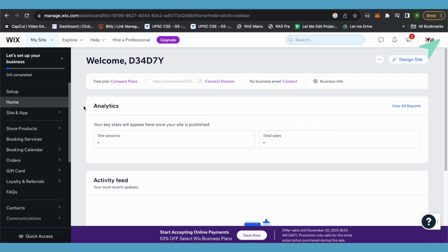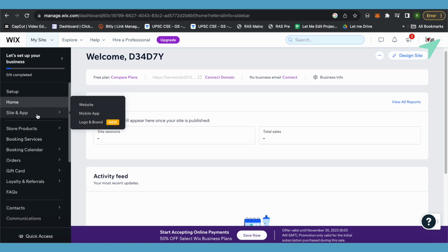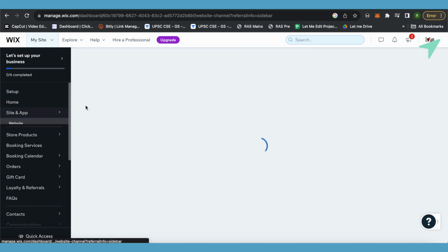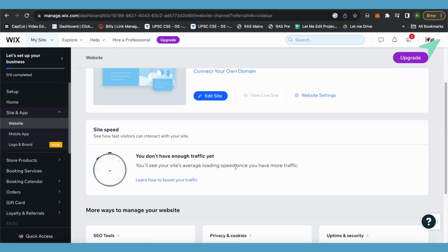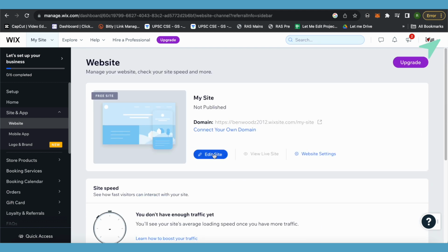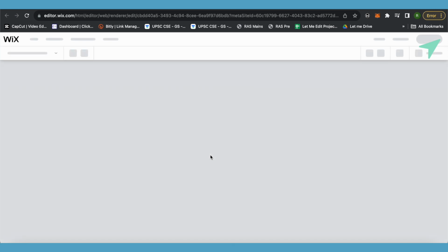So after opening up your Wix account, just open up the website or the sites option at the left hand side panel. You will be able to find it. And over here, open up your website or site and click on this option of edit site. It is basically the website editor on Wix. So open up your editor on Wix and wait for it to load.